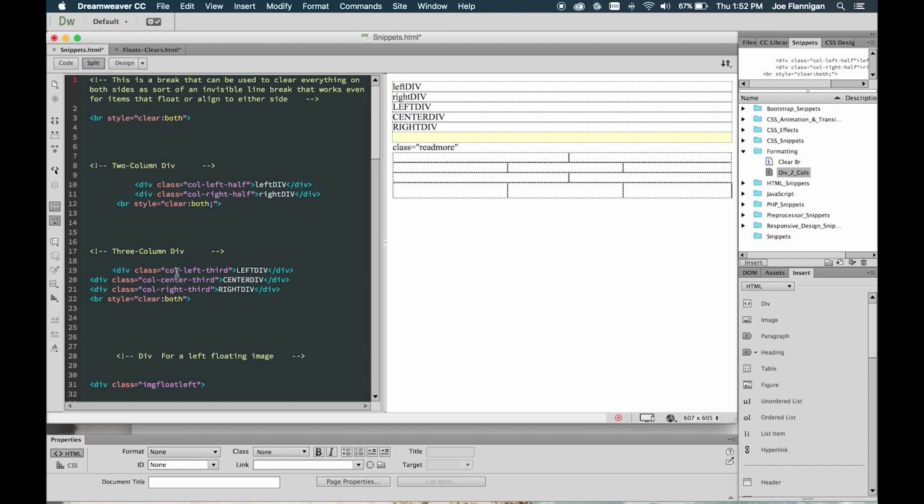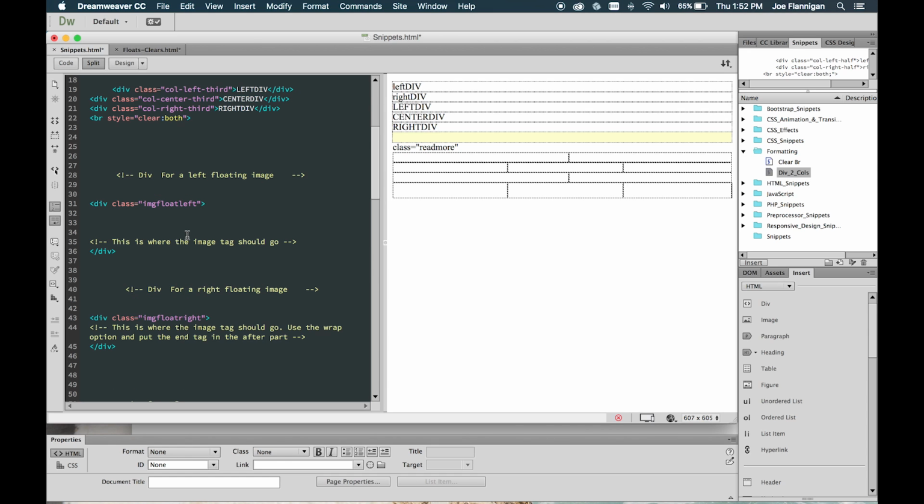So there's already a class called left third, center third, right third on the websites. I don't need to do that as a snippet because I don't need to make it more than once. Moving down, there's another different style of snippet that I use here.